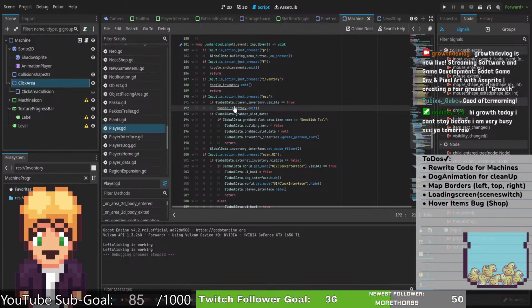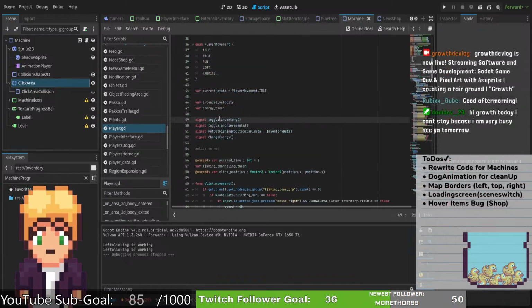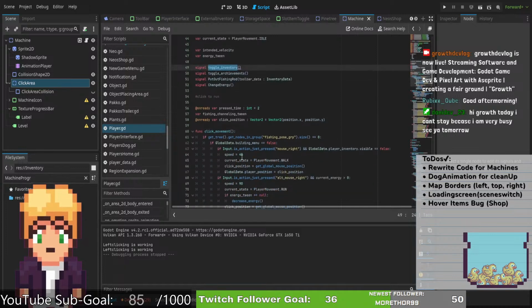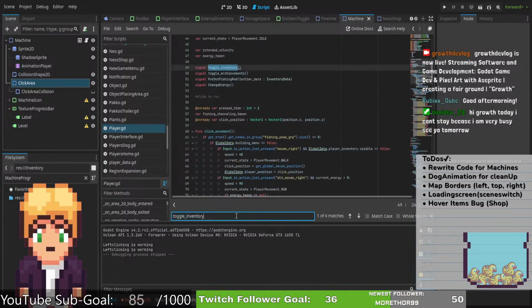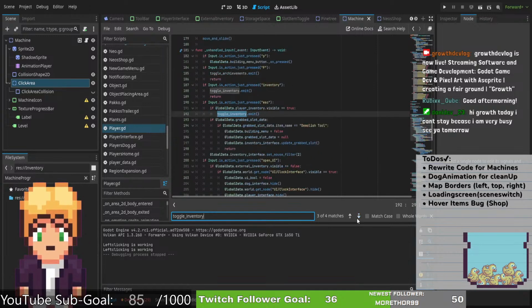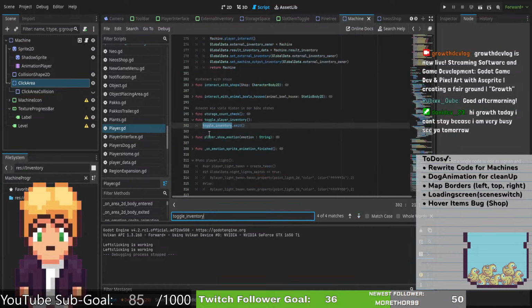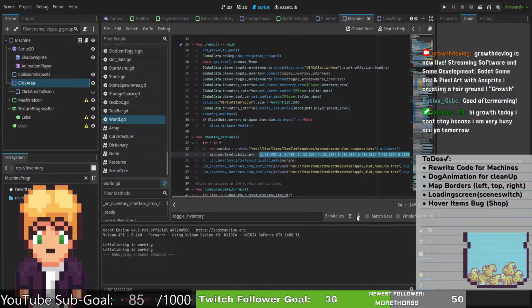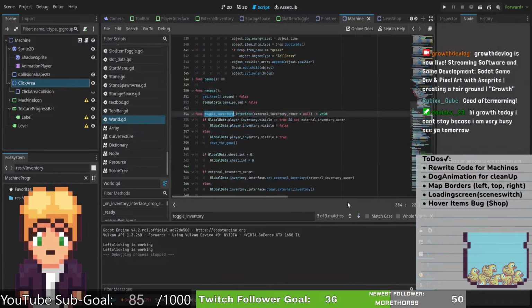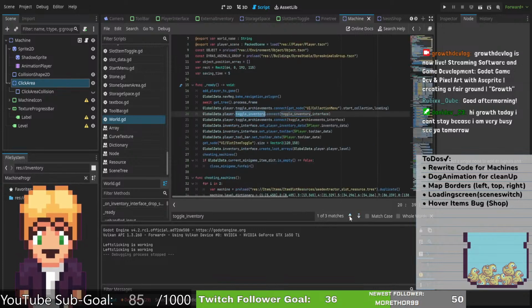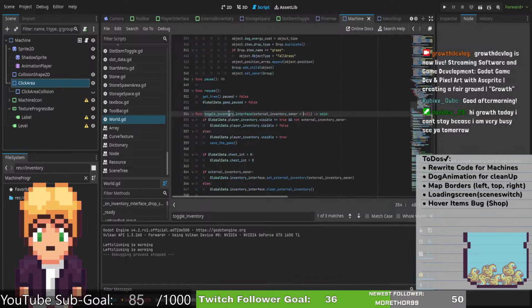Okay, actually I have to check where I connect this one. Toggle inventory. Here, not here, not here, and here also not. Maybe I have it in the world script. Do I connect it here in the ready? Yes, toggle inventory.connect. We actually need to go to this one.